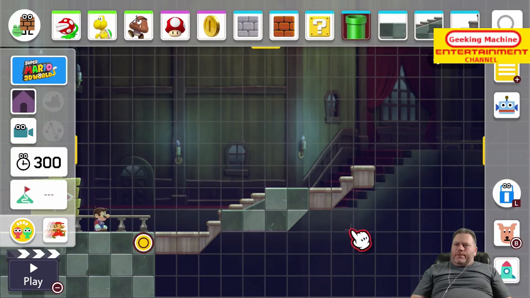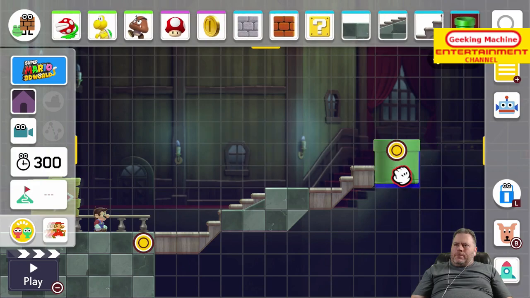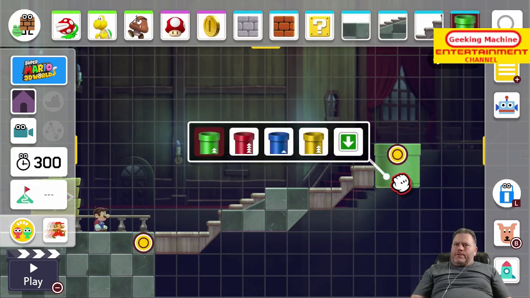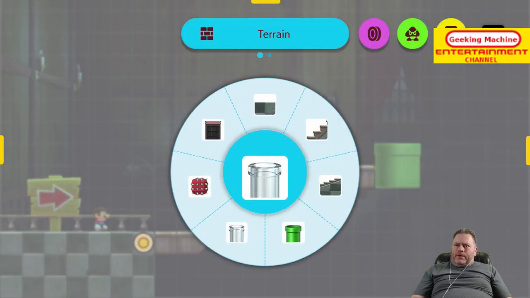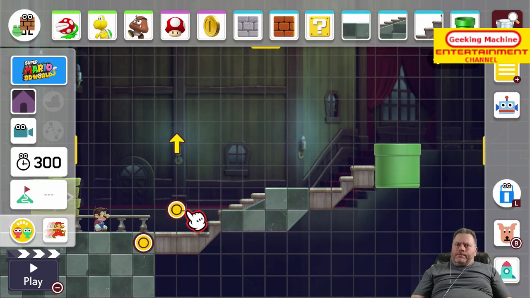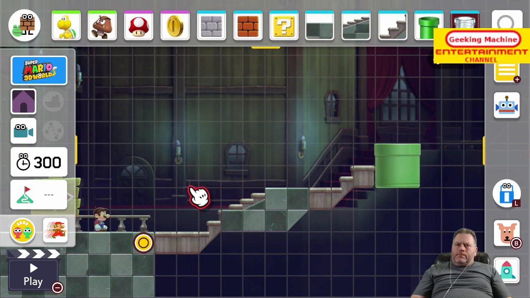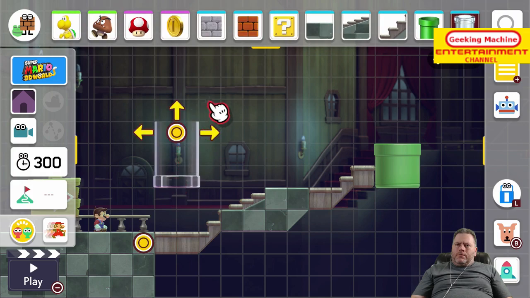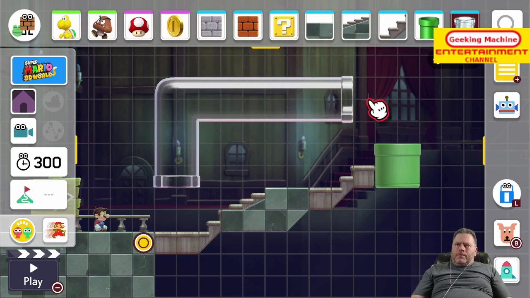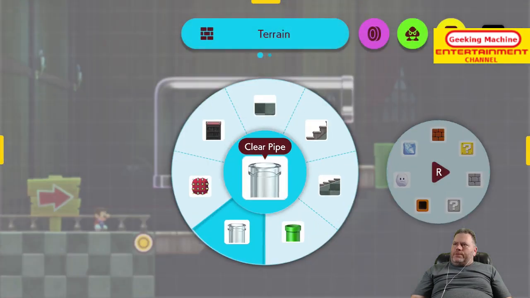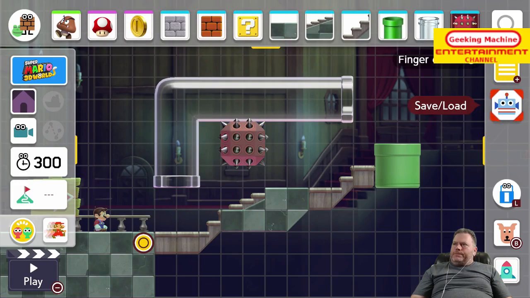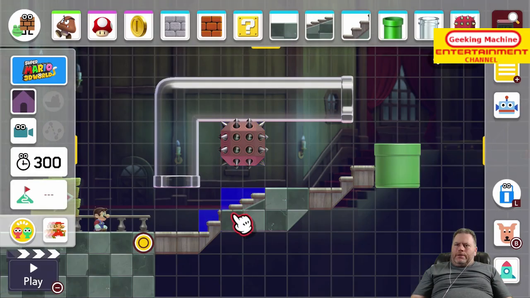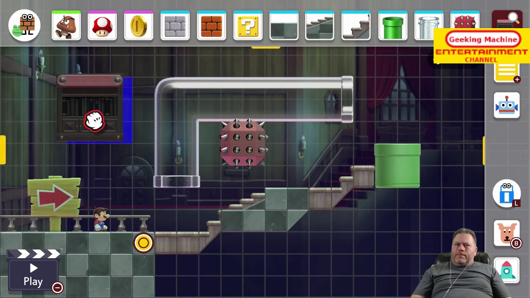Then we've got the pipe. Pipe has a few different options in terms of speed, and this is a warp pipe. We have the clear pipe. Okay, that's cool. Okay, spike block, just put in here for the hell of it. And the semi-solid platform.